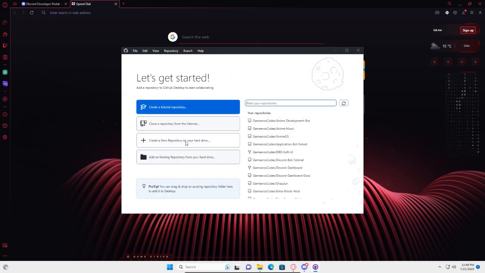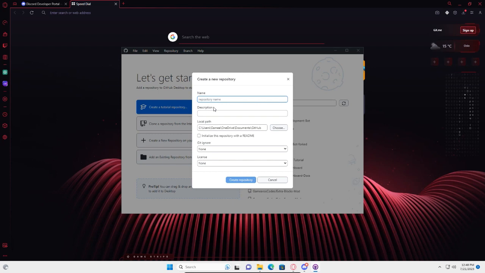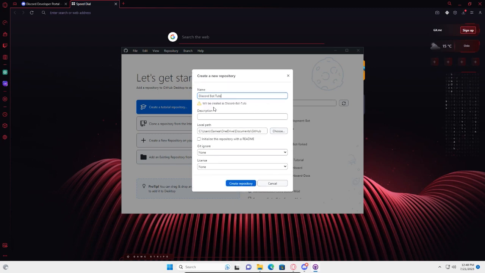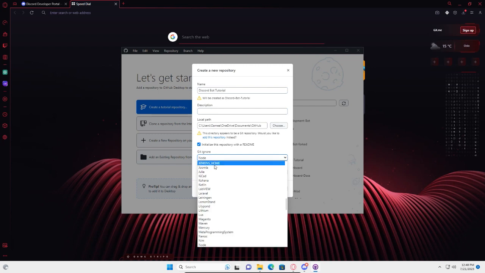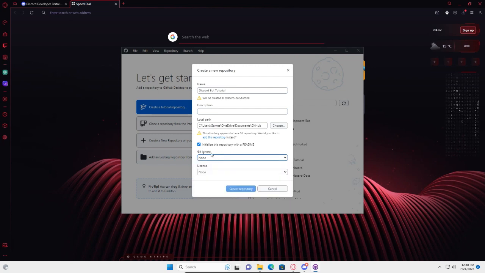Now what you want to do is set up your repo. So we're going to create a new repo on your hard drive. We're going to call it Discord bot tutorial. Then we're going to initialize a readme and a git ignore. We're going to do node. It's very important to do git ignore. You don't have to do readme, you don't have to do licensing. And then you hit create repository.